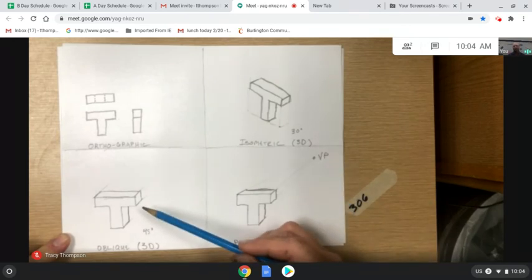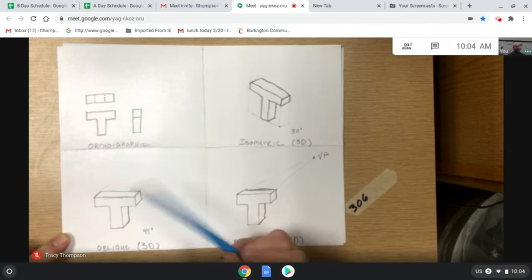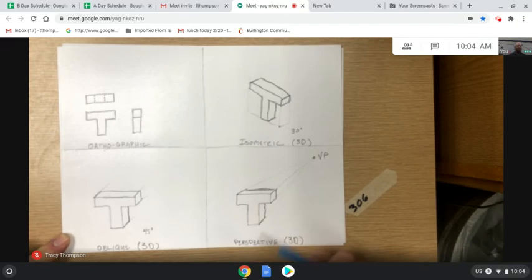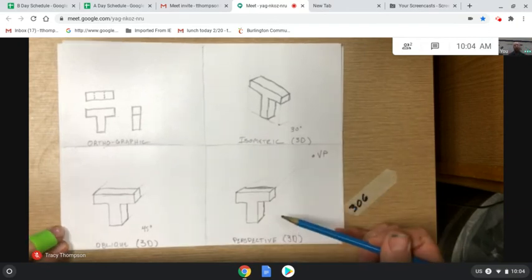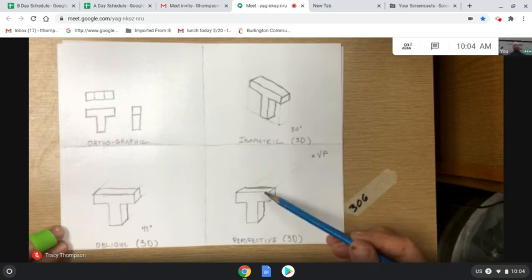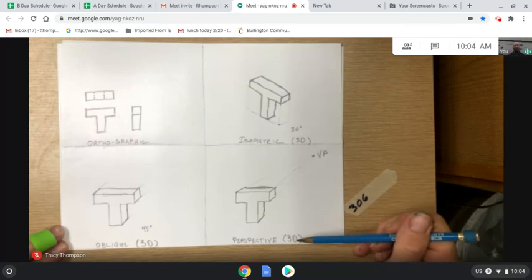I have an oblique, which is also three-dimensional, has a front view of true size and shape, like the orthographic, with the top and sides receded at 45 degrees. And I have perspective, which this one's a 1-point perspective, front view, true size and shape, top and sides recede to a vanishing point. Also 3D.